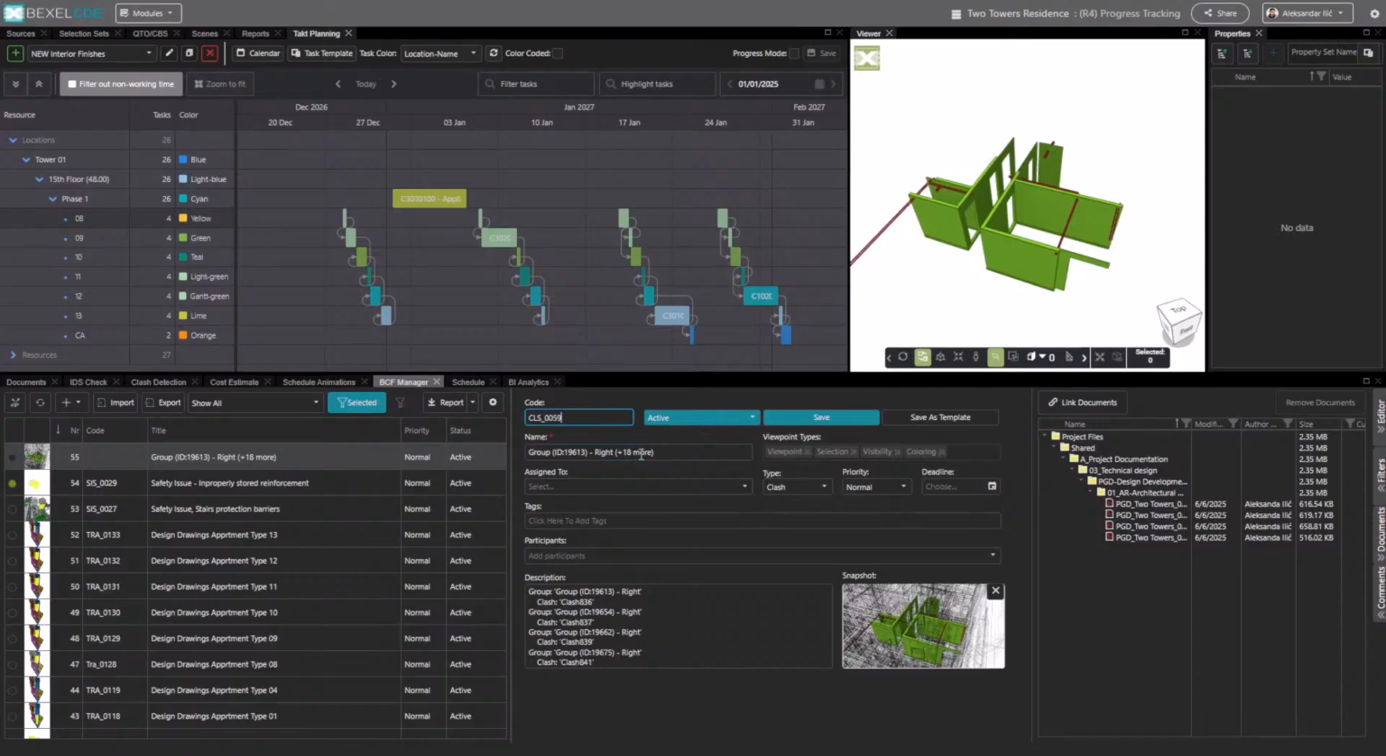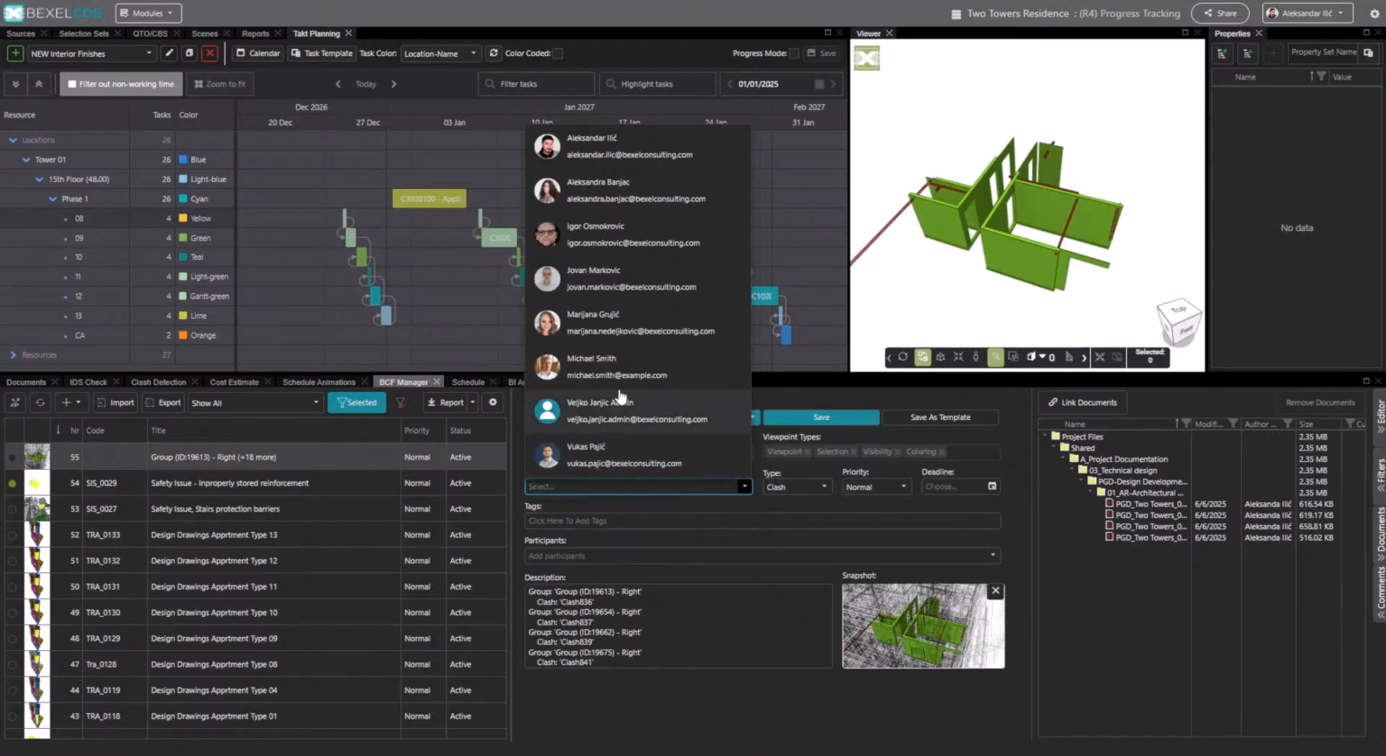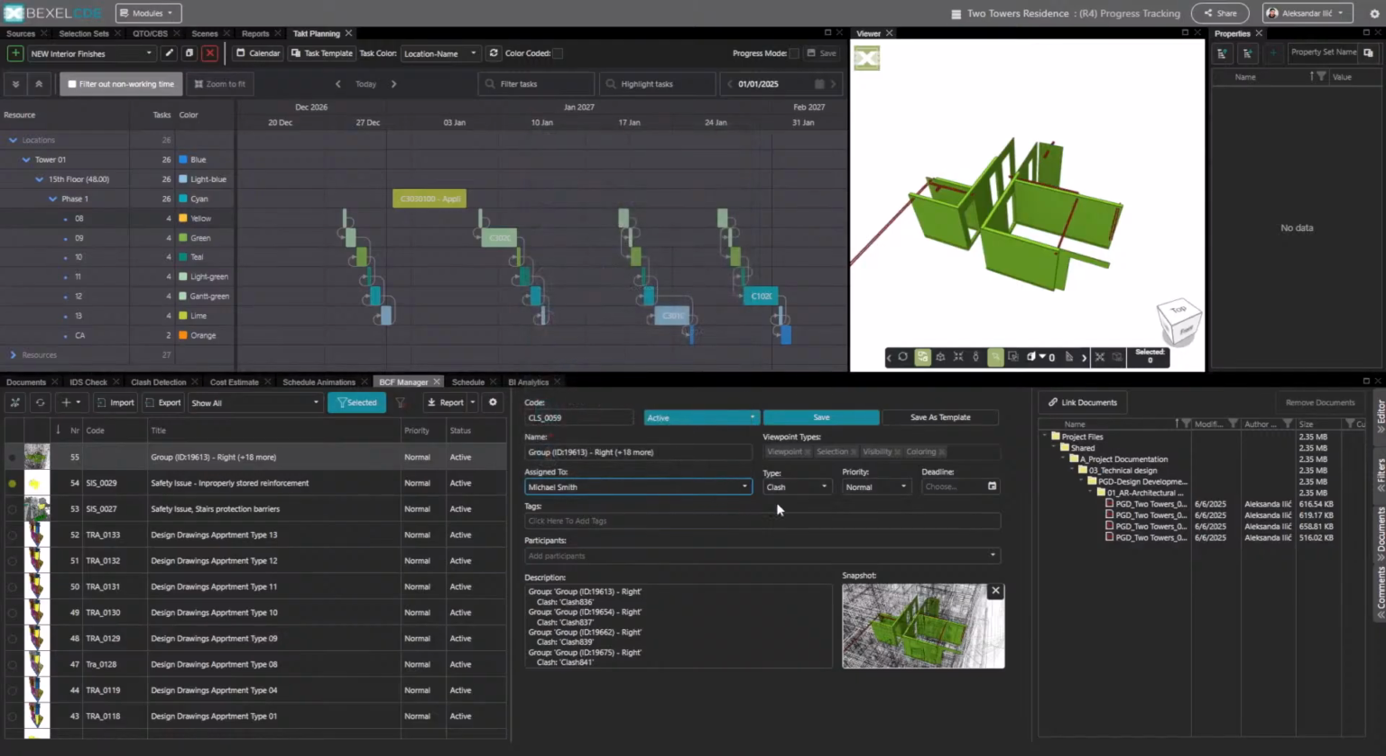Of course, we can request the clashes to be resolved, or simply request for the designers to give us some sort of a detail, some sort of a solution that will help us to execute these clashed elements in a proper way without affecting the construction site.